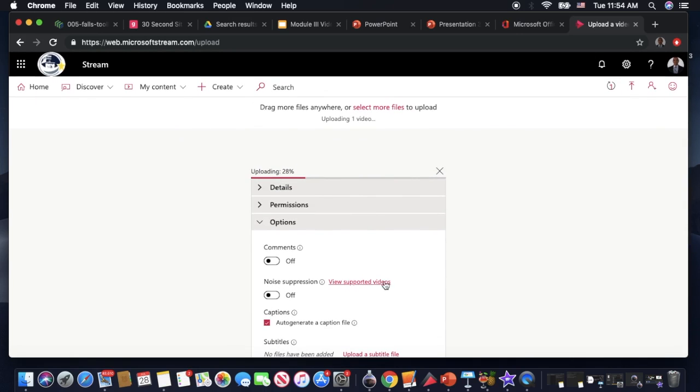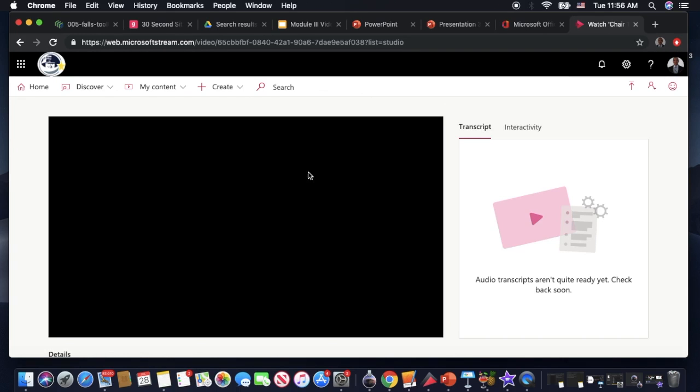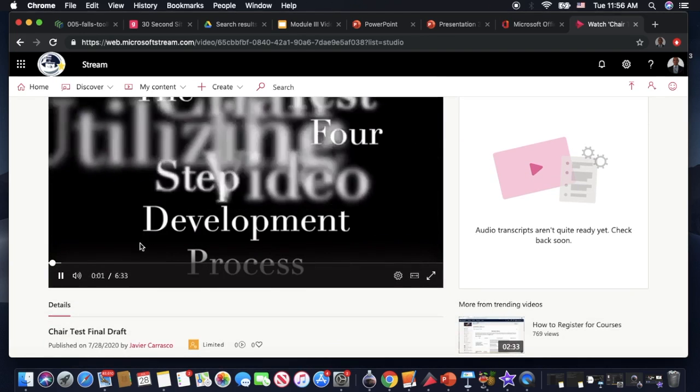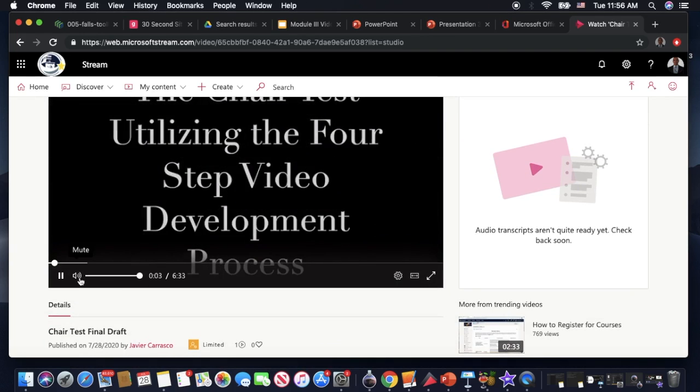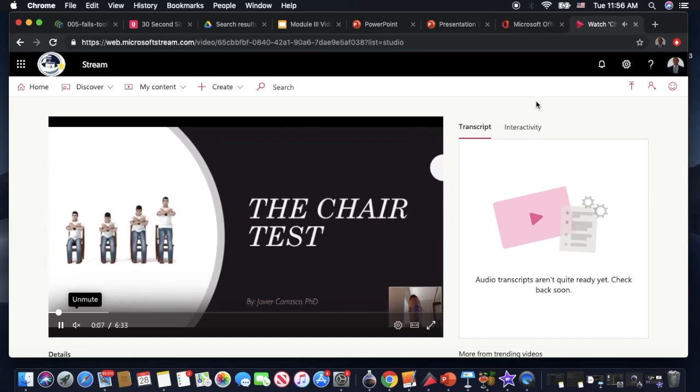Once it's uploaded, I can publish this particular file. Now I can click on the file and view the file within Microsoft Stream.